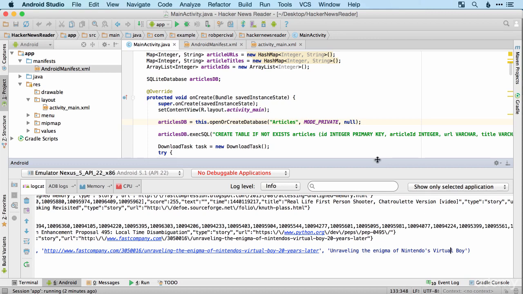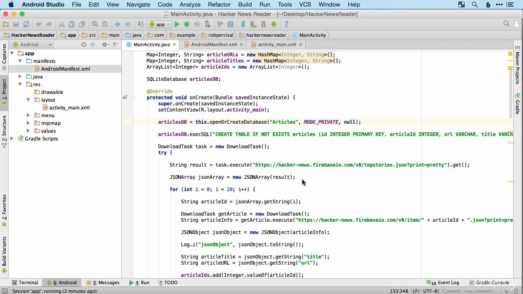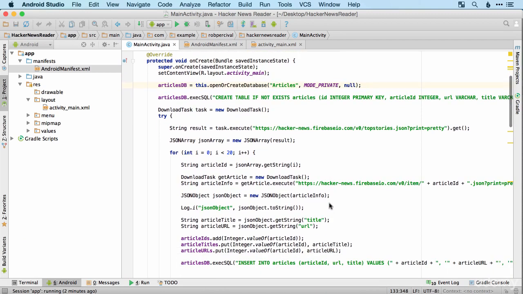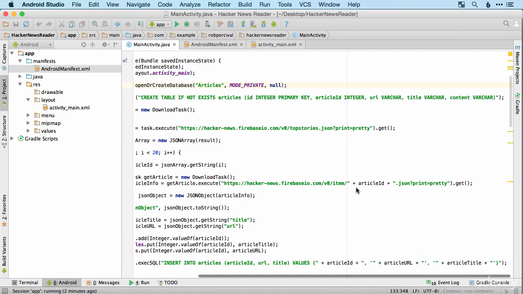Okay, so we need a way around that. And the solution we're going to use is actually quite a powerful one, and one that I'd recommend using pretty much any time that you're inserting data into the database that you don't have complete control over.